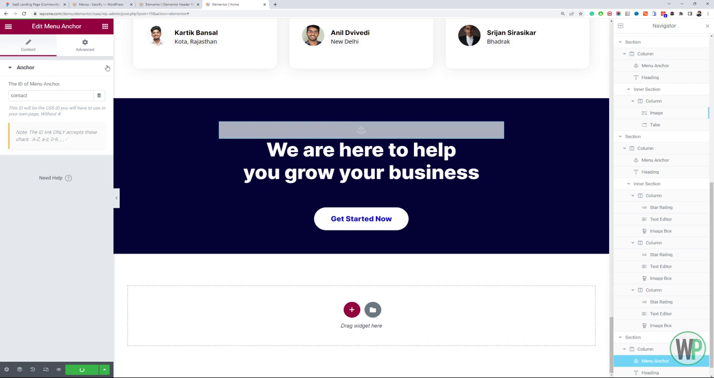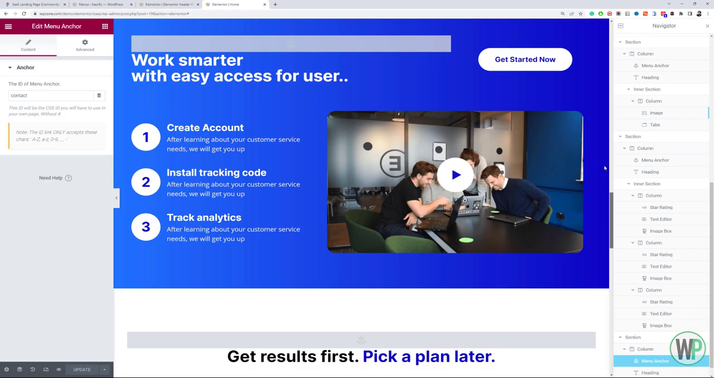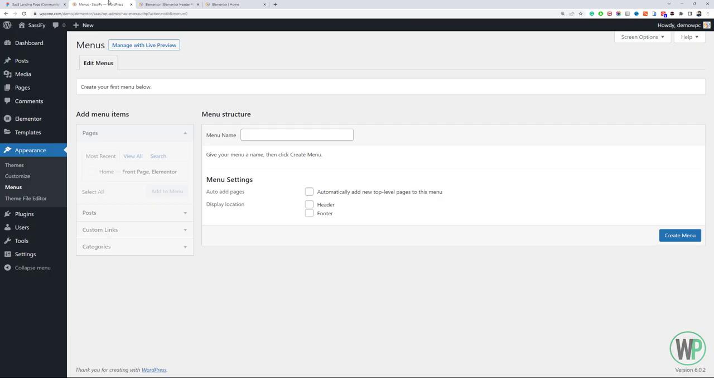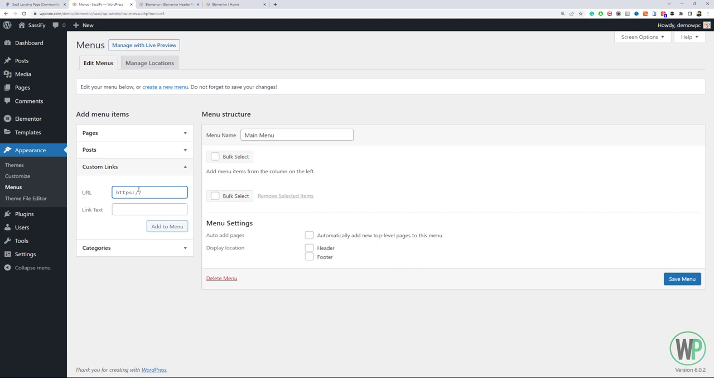Now just use the appropriate IDs in the menu, starting with this one. Let's just create a menu. I'll call it main menu. Okay, we'll add custom links instead of the pages or etc. But if you have a multi-page website, then you can use appropriate pages in your menu.